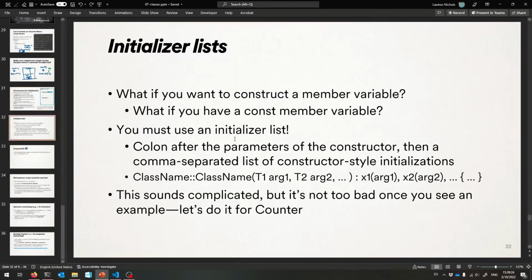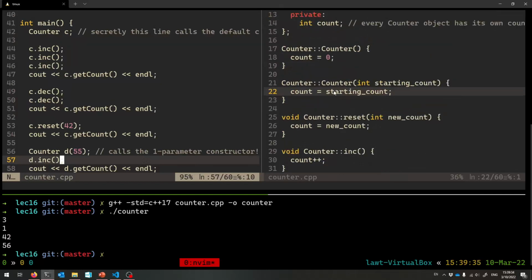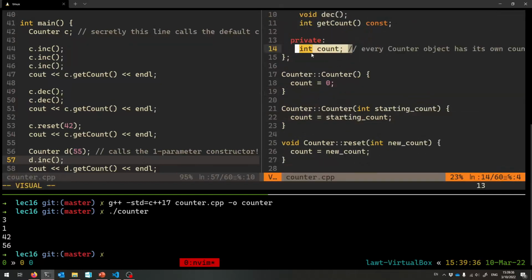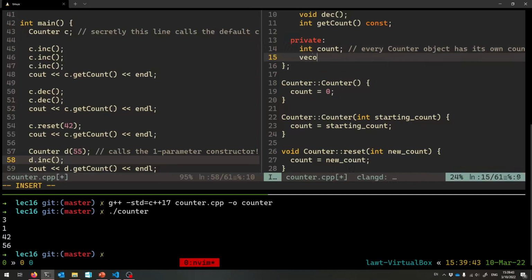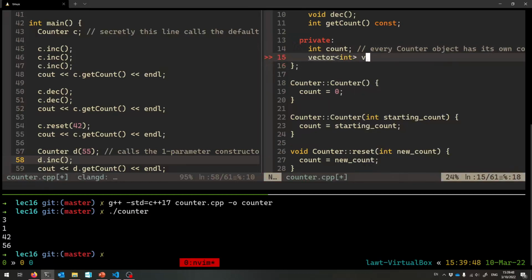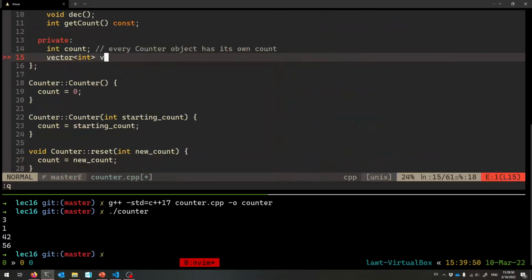So it's possible that you have a member variable inside of your class, like count is a member variable, but that member variable is itself a class, okay? It is itself like a vector or something. And we would like to construct this class using a different constructor than the default. Do you see where I'm going with this?